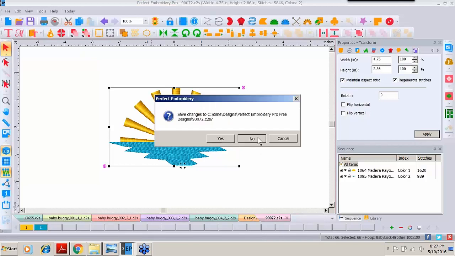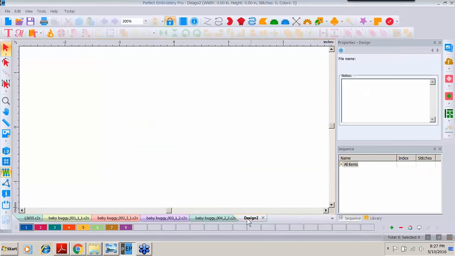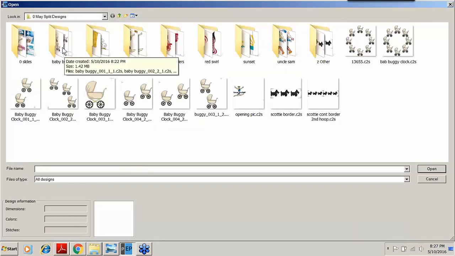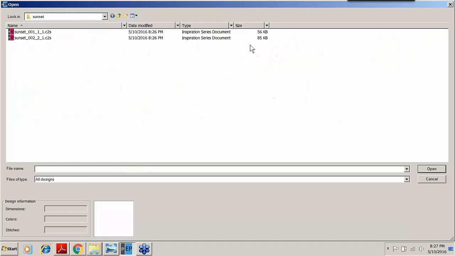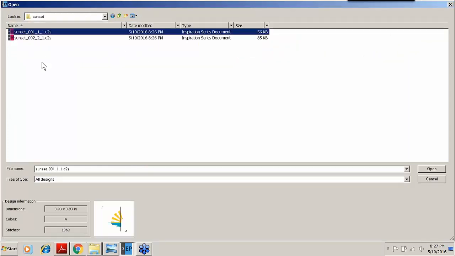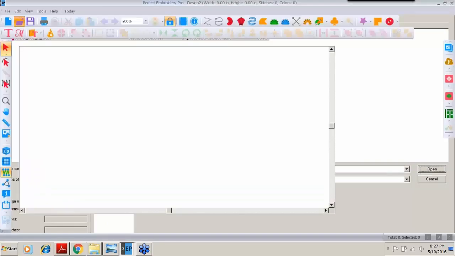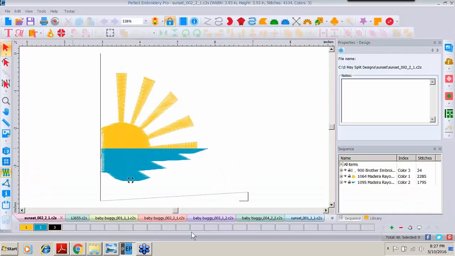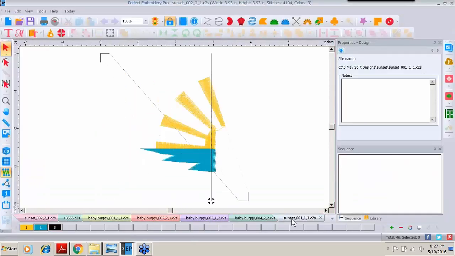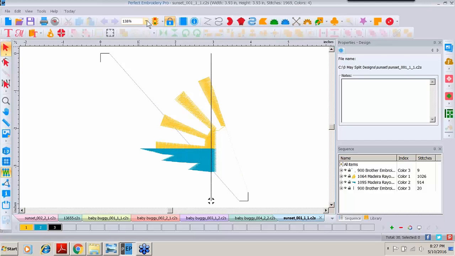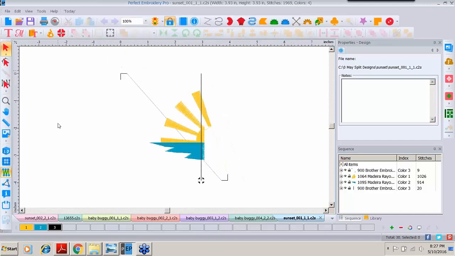We're going to have a lot of designs open here in a moment, and what I'd like to show you first on screen is how those placement marks work. So I'll go back into my sunset and I'm going to open both of those designs. First and second, we'll go into our sunset, the first design, and drop down just a little bit here so you can see it better.